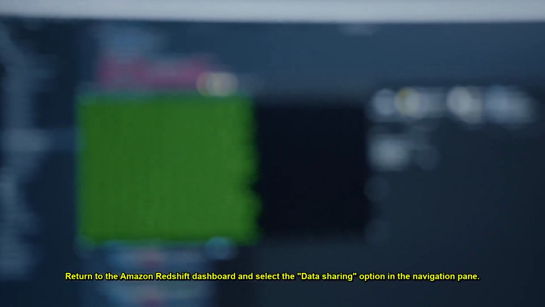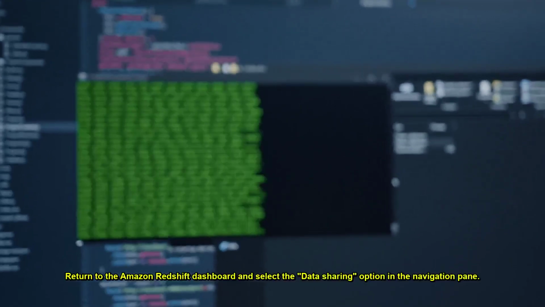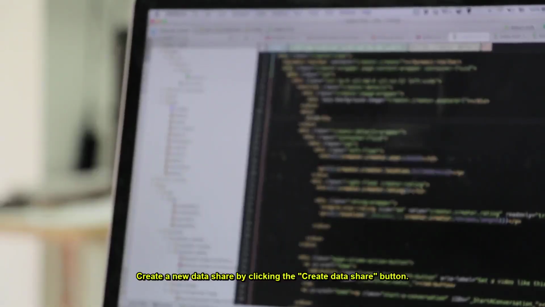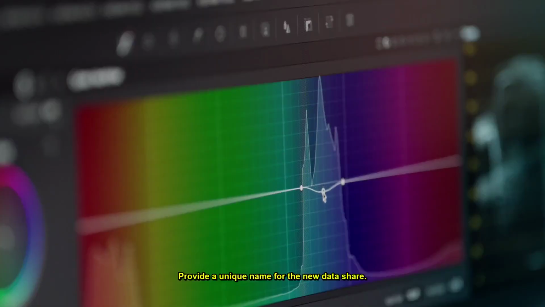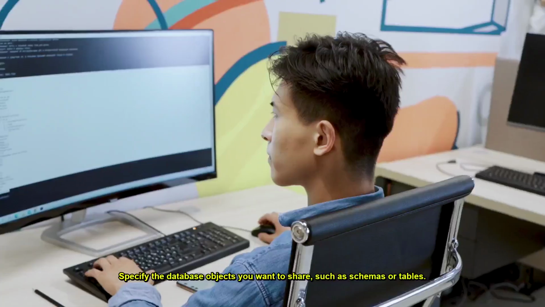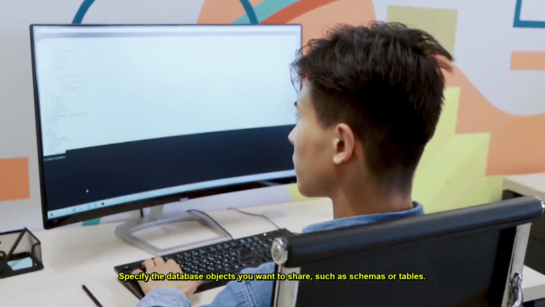Return to the Amazon Redshift dashboard and select the Data Sharing option in the navigation pane. Create a new data share by clicking the Create Data Share button. Provide a unique name for the new data share. Specify the database objects you want to share, such as schemas or tables.